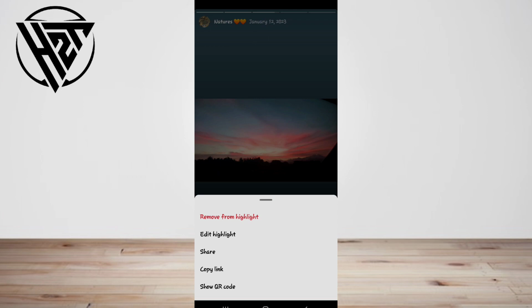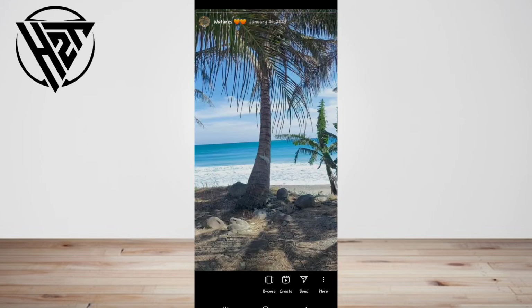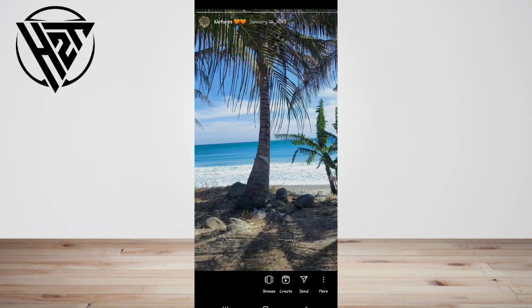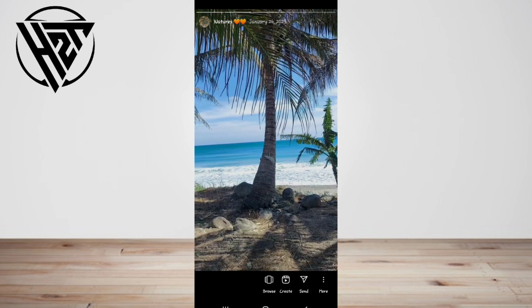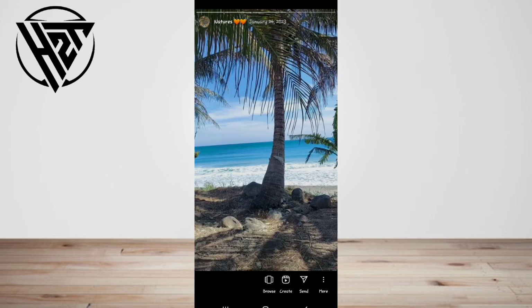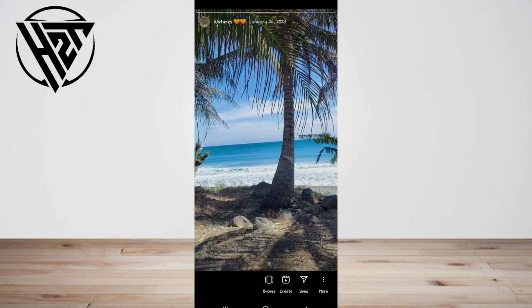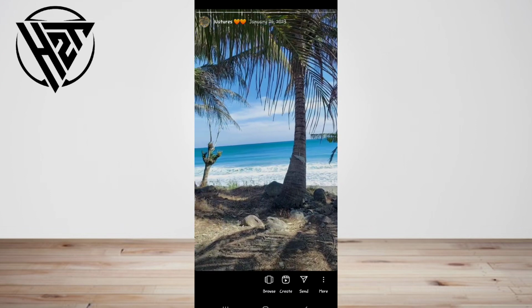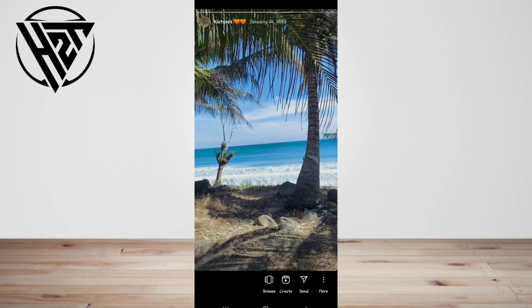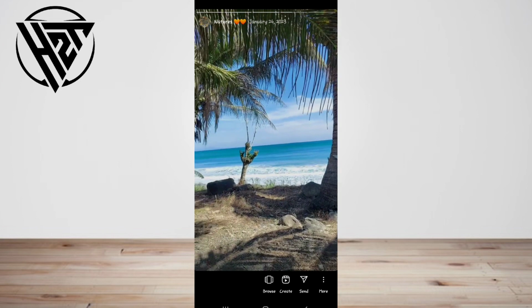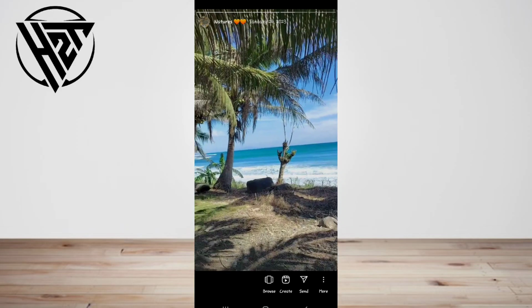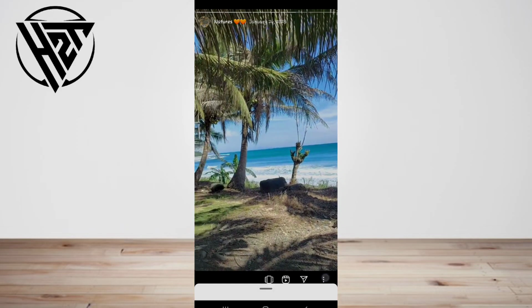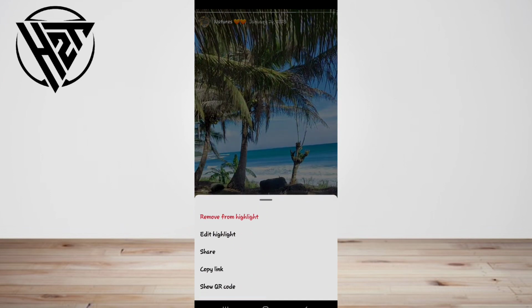If you only want to remove specific stories from a highlight and not the entire thing, you can choose Edit Highlight from the same menu. This is where you'll be able to unselect any stories you no longer want included in the highlight. After tapping Edit Highlight, you can also drag them to rearrange the order of the stories in your highlight. This is useful if there have been changes to the story you're telling, or you just want to showcase your content differently.